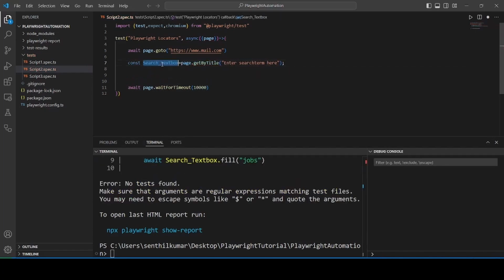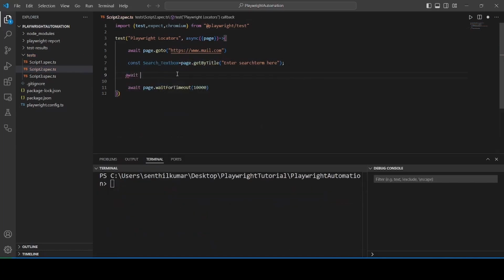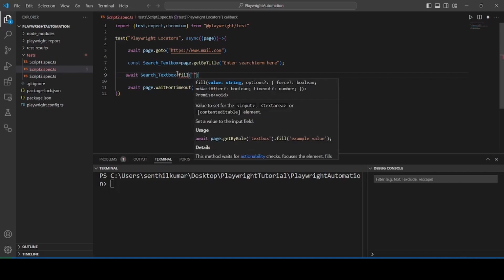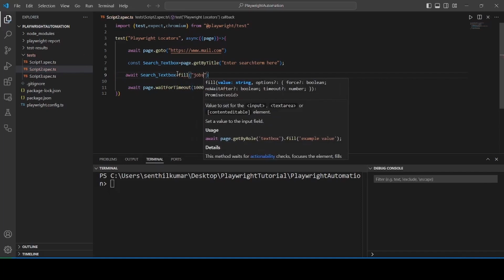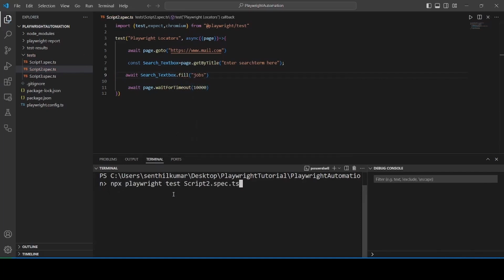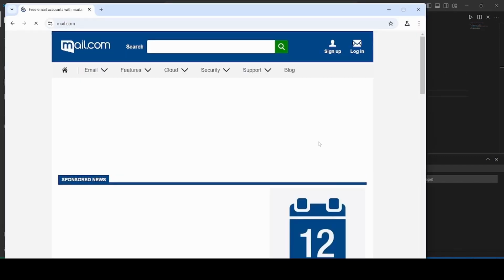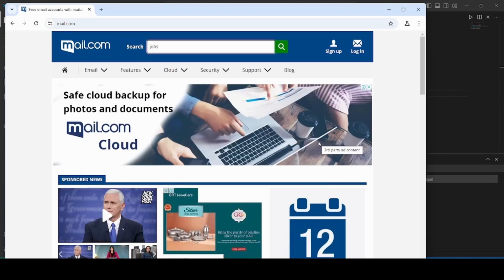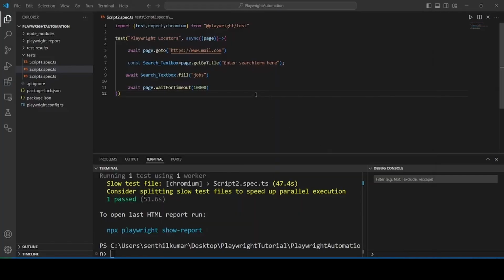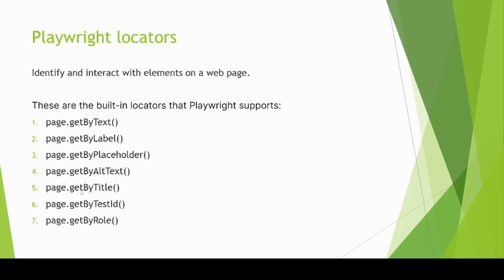Next we are going to type a value in the search text box. Await searchTextBox.fill. We are going to type the value. I will type jobs. Let's run the code. See, the value is typed and the browser got closed. So now we have seen getByTitle. We will see the next locator.